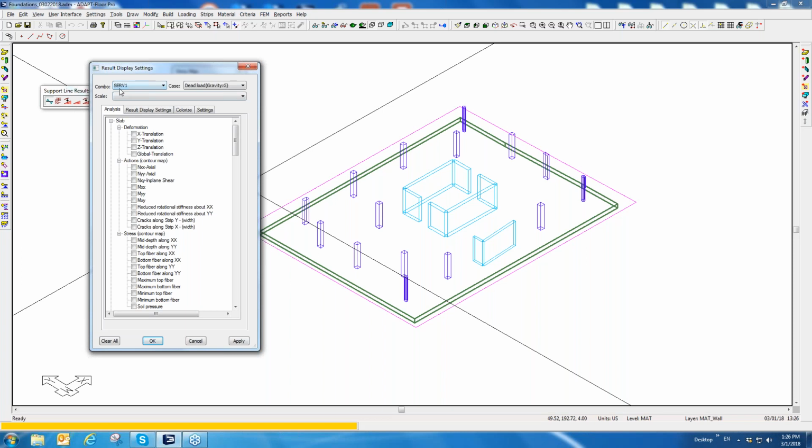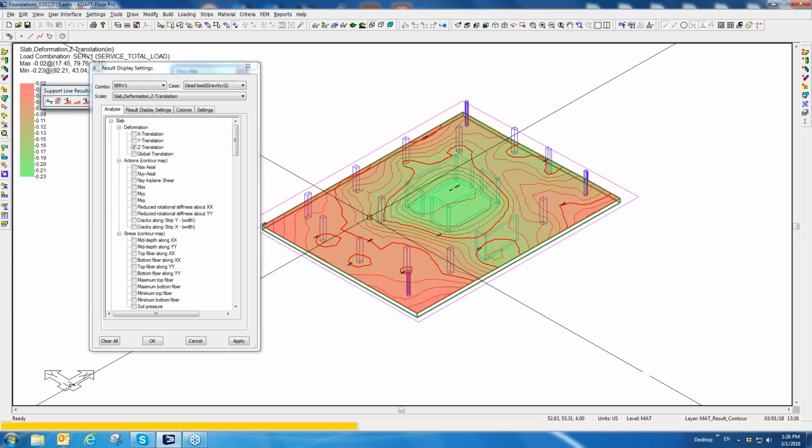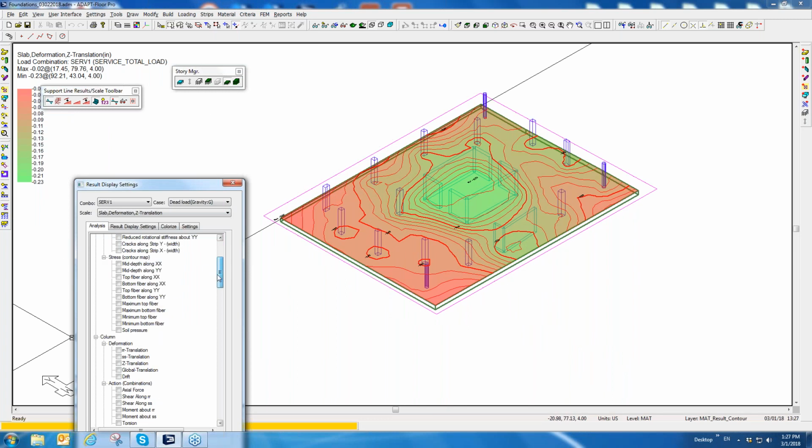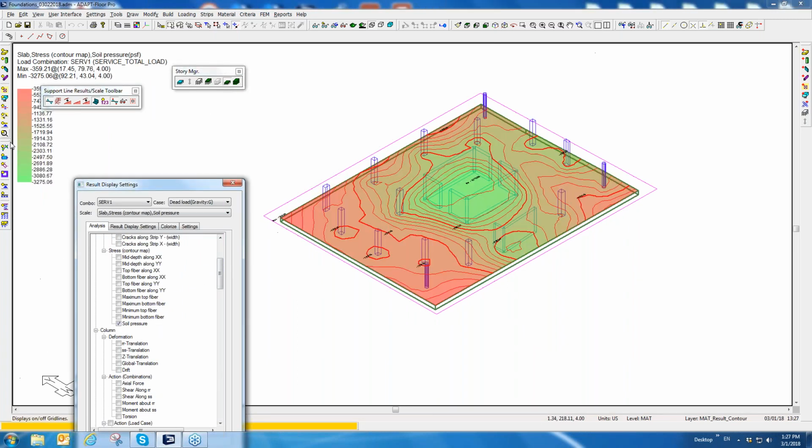I think this is total dead load. And you can see I can look at deflections. The deflection under tributary loads is 0.23. And if I wanted to look at soil pressure here, it is 3,275 PSF. So we're going to just take a few comparative notes between the different processes.